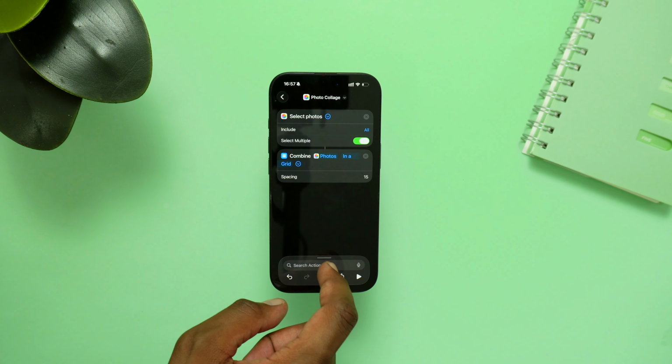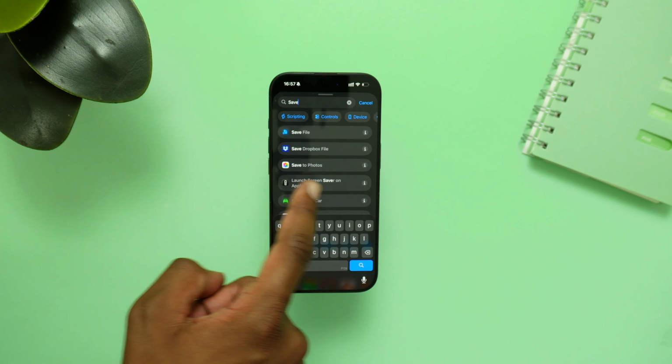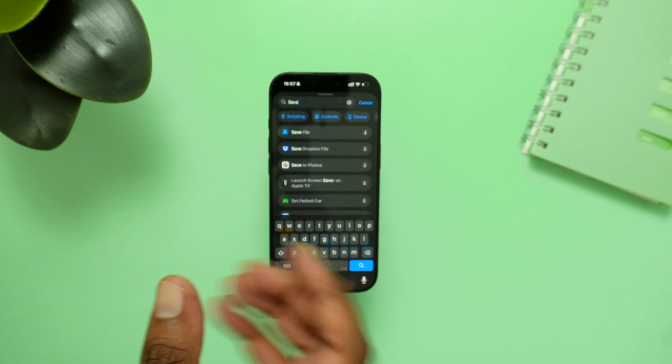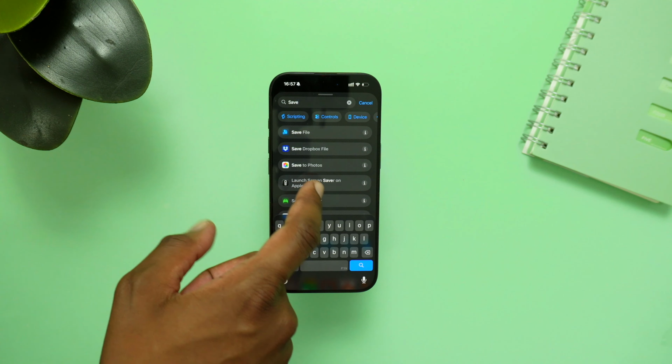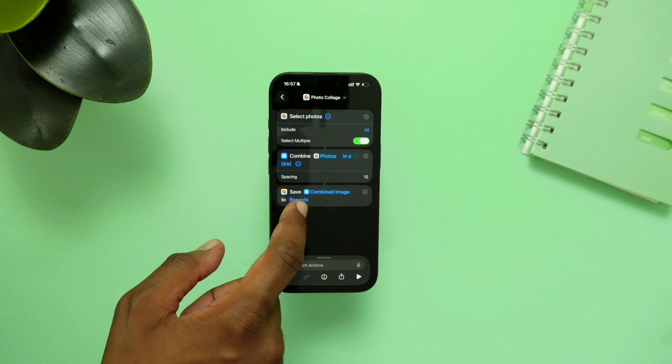Now, the last action, let's search for it, will be save. So you want to save the combined images in grid format to photos. So let's tap on save to photos. This will be saved to recents. You can tap here on recents.